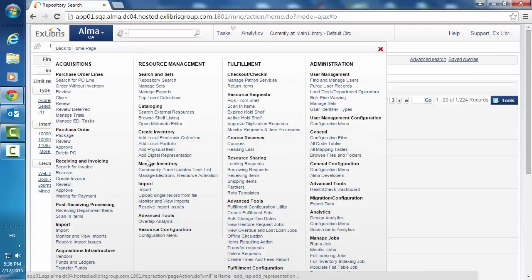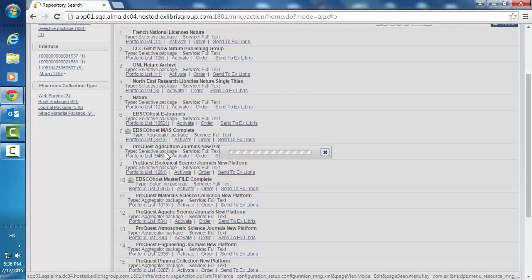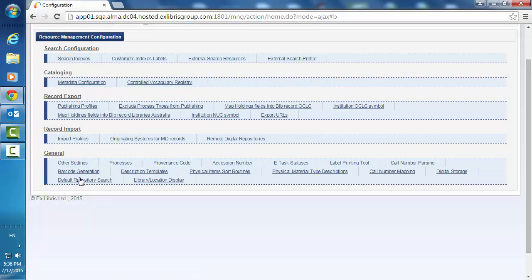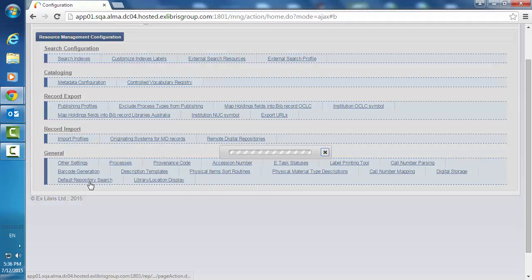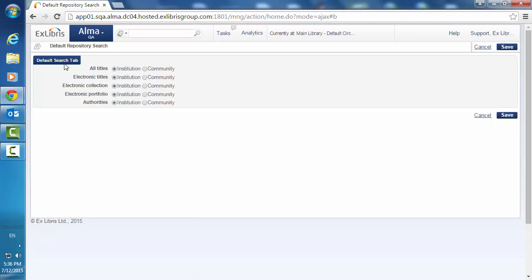Once again, we go into Alma menu, Resource Configuration menu, and we have a new option here, Default Repository Search. And here we can select the default search tab, either institution zone, community zone, or for network institutions, there's also a third option here to select the network. So in this case, perhaps we prefer to see authorities from the community zone.